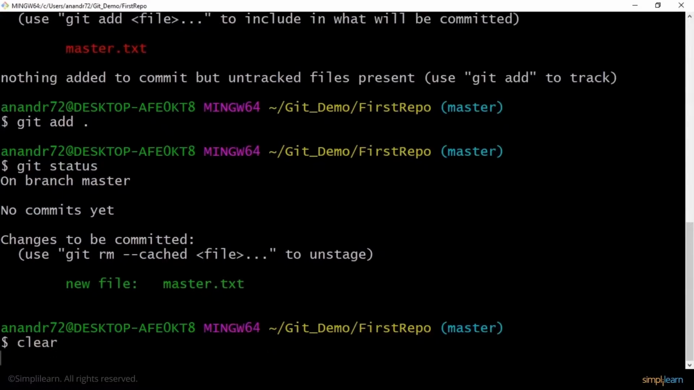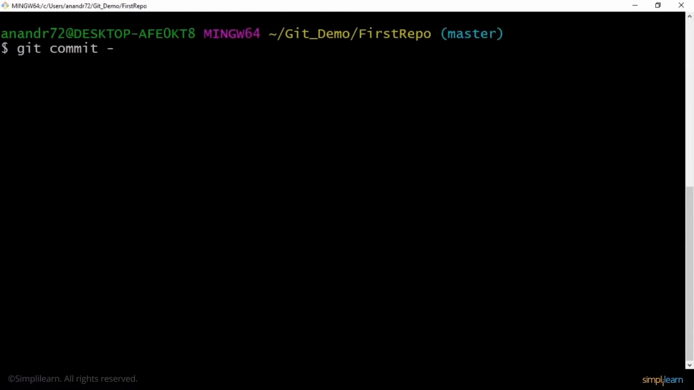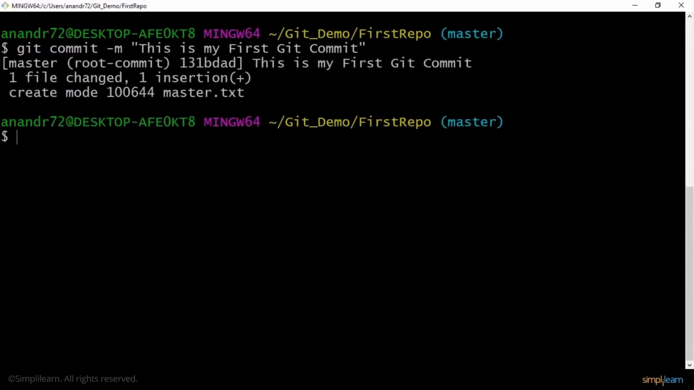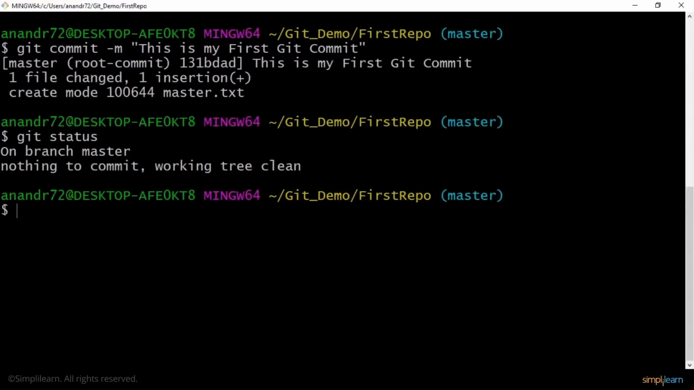So let me do that. I'll do a git commit -m and I give a message that I want. I would say this is my first git commit. All right, I run the git status command again and it says on the branch master, nothing to commit. It's all nice and clean. So typically what happened was I created an empty directory, made it into a git folder by doing a git init. I put a file into it. I made some changes to the file. I added that file into the repository and I committed to the repository.